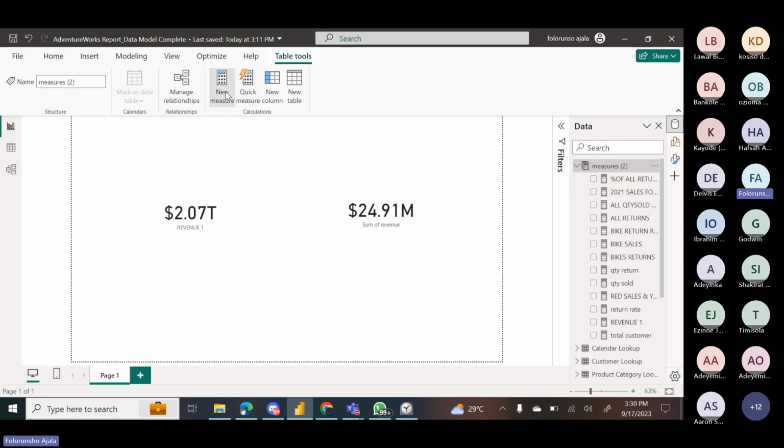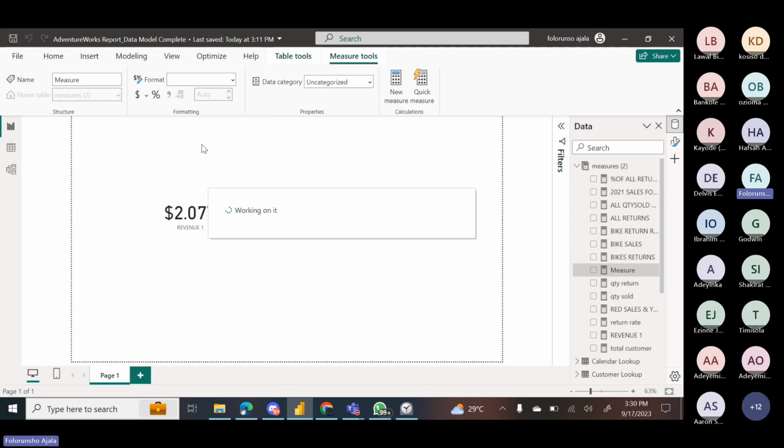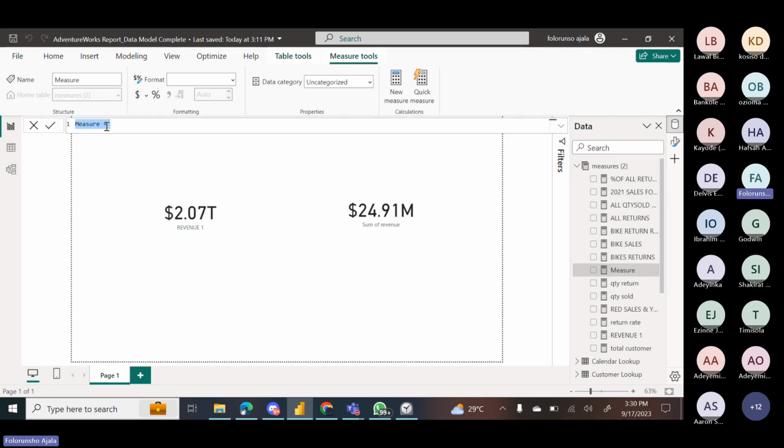So I'll click on new measure, and tell me the one that is better for you to use. I will call this one revenue 2.